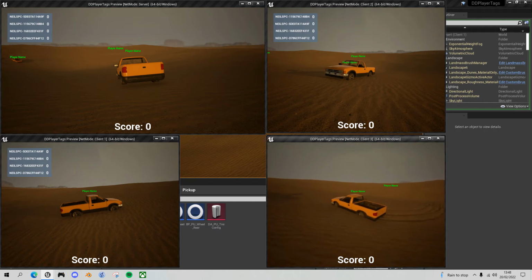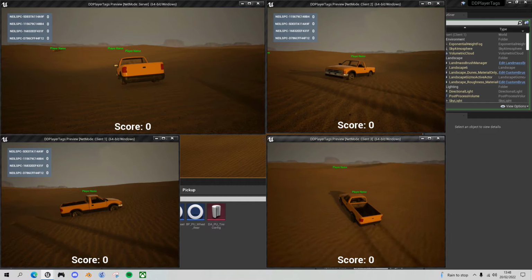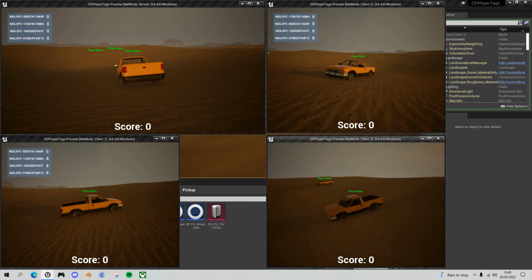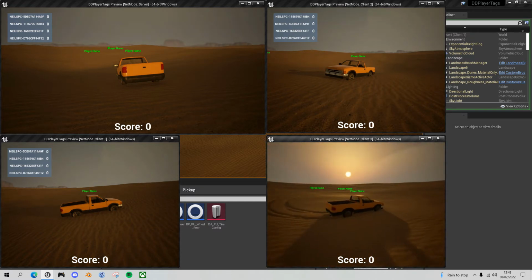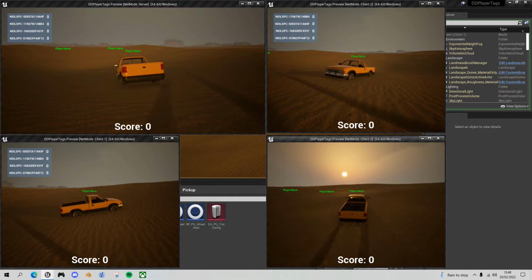So we can probably carry on now and implement the logic for populating this player name from the player name we've got in the player state. But just before we do that, I want to show you a problem that might have caught you out without you realizing it.